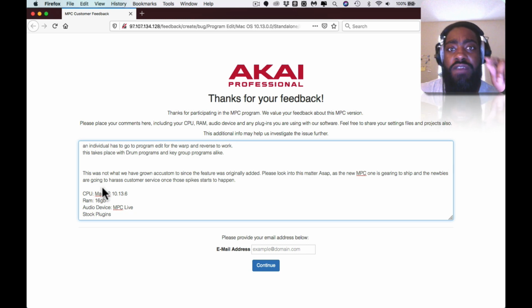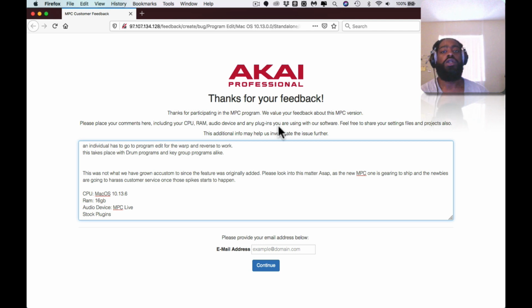So any of you that are viewing this, whenever you use that smiley face to report the bug, be sure to add in your specs, your CPU, your RAM, any audio devices that you have plugged in via USB, and any plugins that you are using during the time of the issue. It tells you right here, please place your comments here, including your CPU, RAM, audio device, and any plugins. All right, so I'm going to ship this out to them.